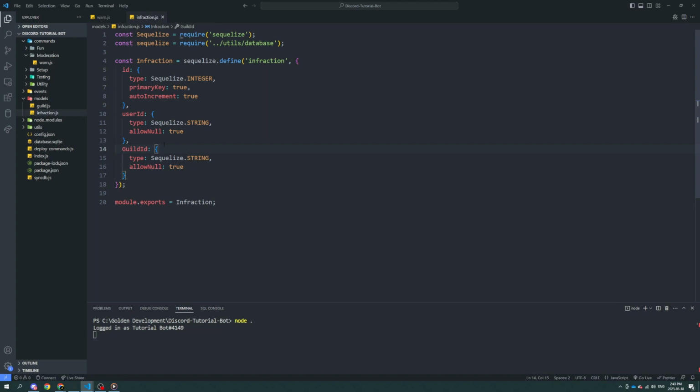We're going to set these to allow null false and keep them as string because of really big integers, as I talked about a couple episodes ago. And we're also going to need to store a few more things.